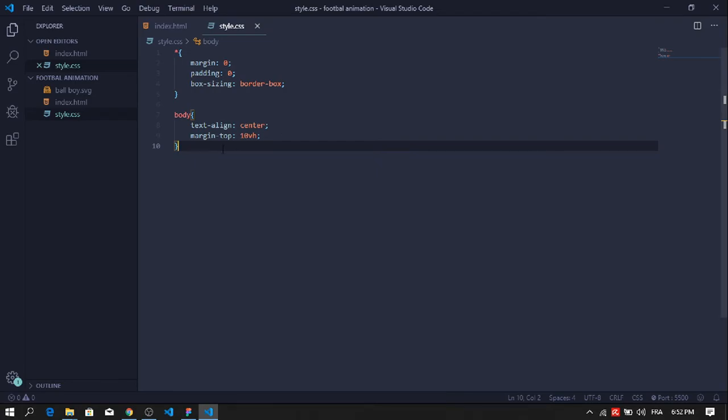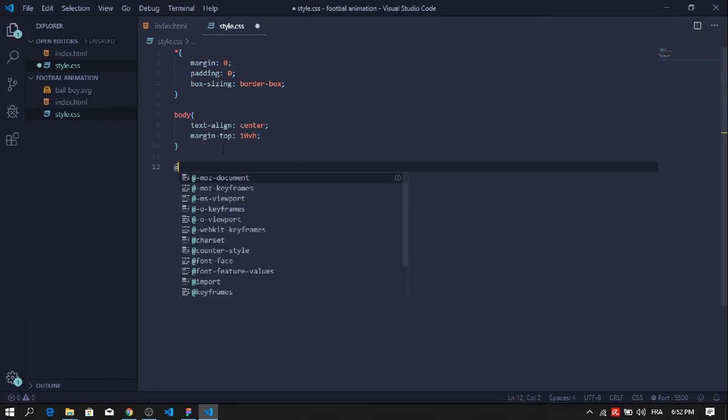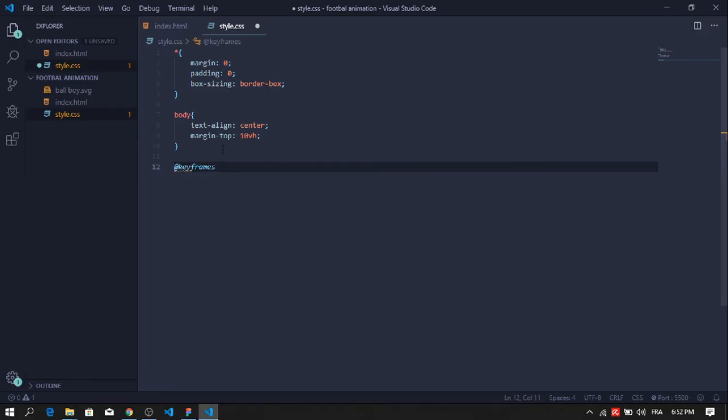So to do that, we're going to need to add a keyframe. That's how you make animations. Let's call it ball, and then we're going to say from and to. This is where the animation is going to start and where it's going to finish.